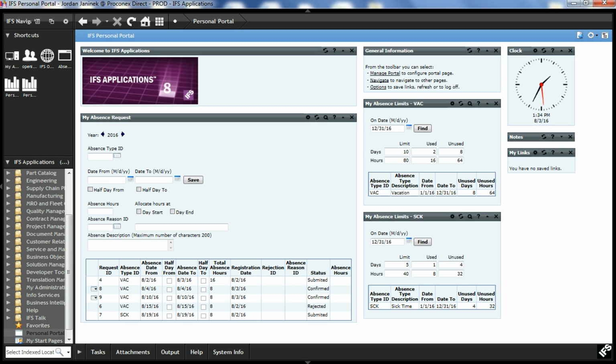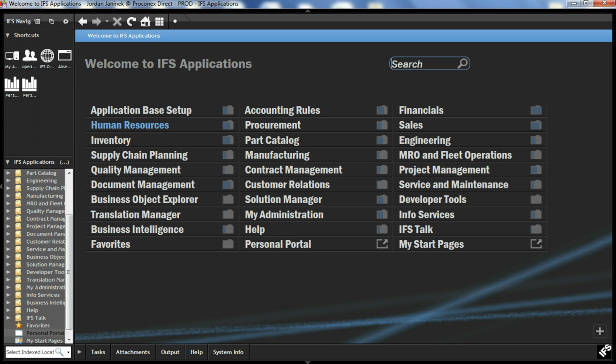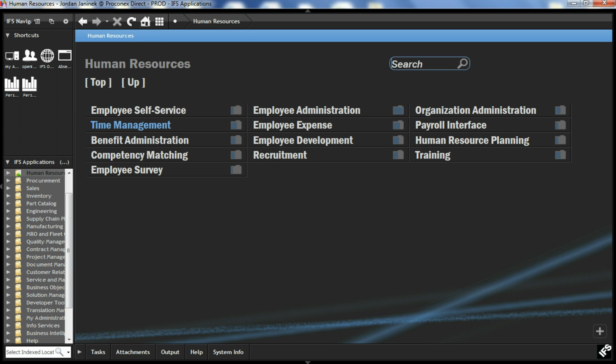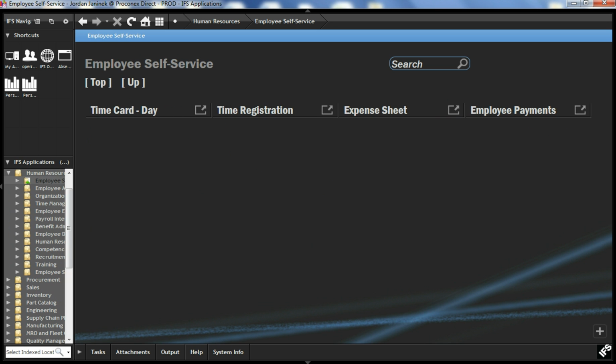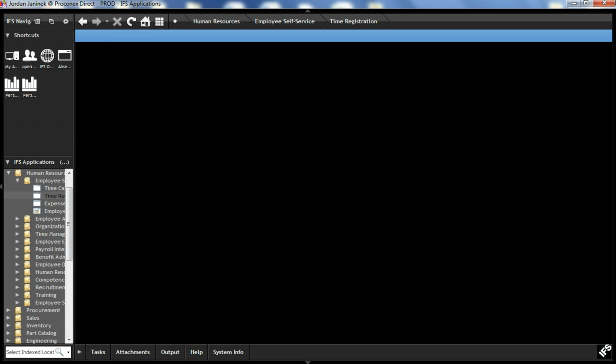Now I will show you how to view your vacation and sick time in time registration. Go back to the home screen, click on Human Resources, Employee Self-Service, and Time Registration.